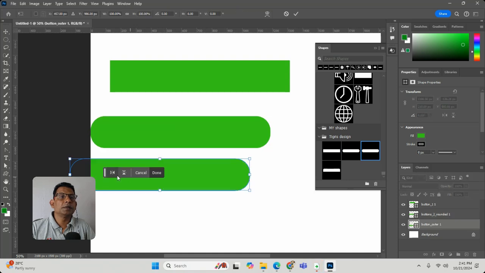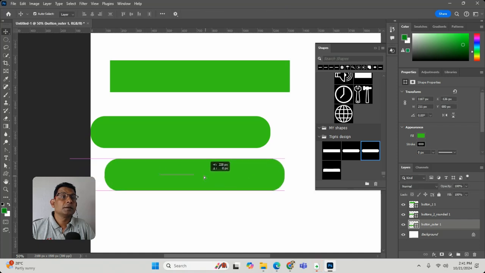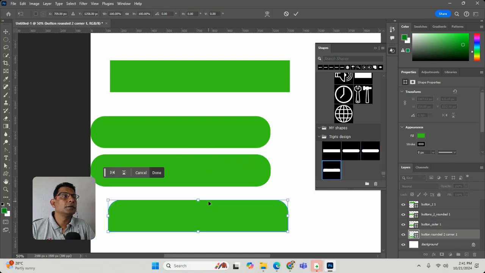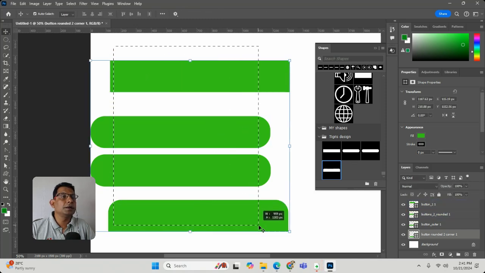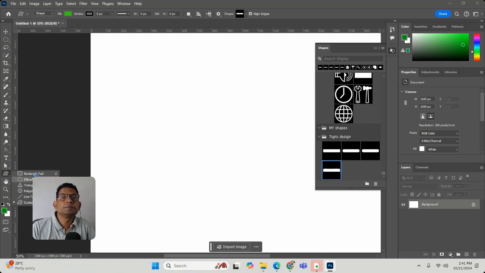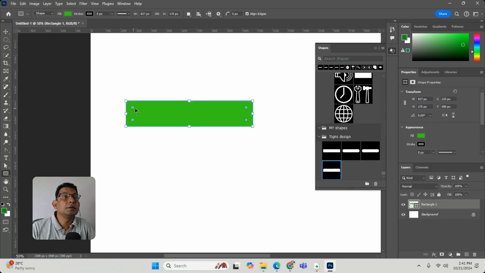While dragging and dropping, it is asking a question. This is a way you can create different buttons. Another thing: I want a different shape button. What can I do? I'm going here and drawing this.